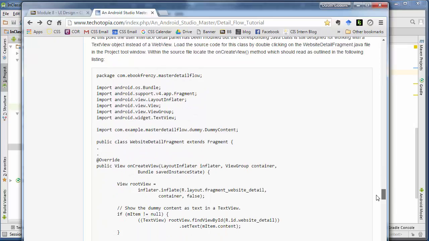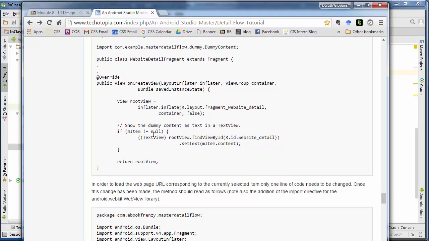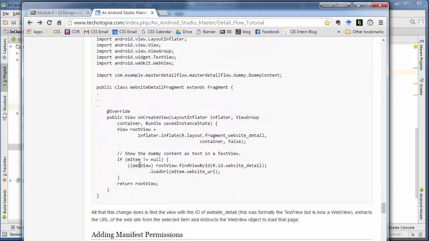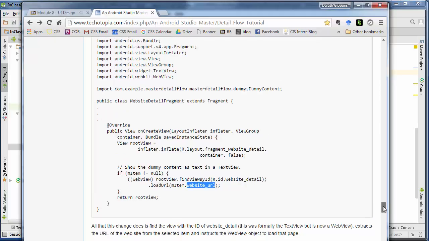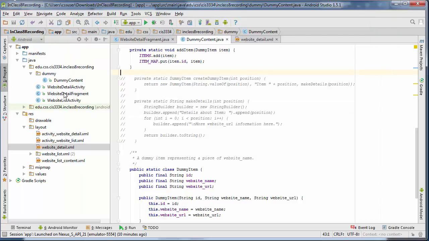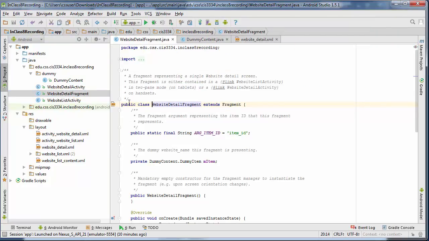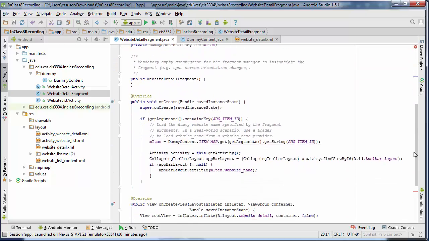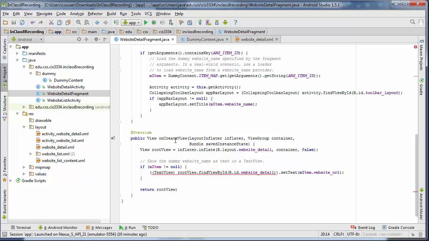So the next thing is, when we're actually going to display the website detail, it used to display it in a text view and just get the text and display it. We're going to change that so that it grabs a web view and loads a URL into that using the website URL that we created. Okay, so we're going to go find this fragment page. So this is the website detail fragment. So we're going to go here, website detail fragment, open that up, scroll down to the on create view content here.